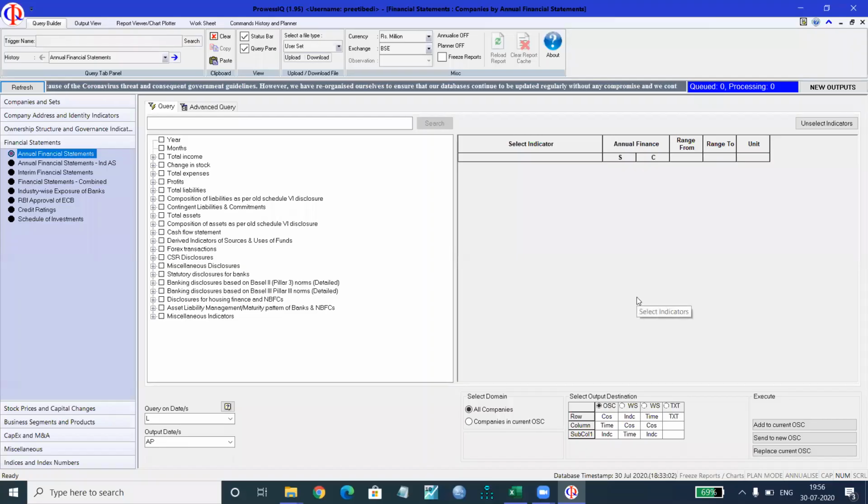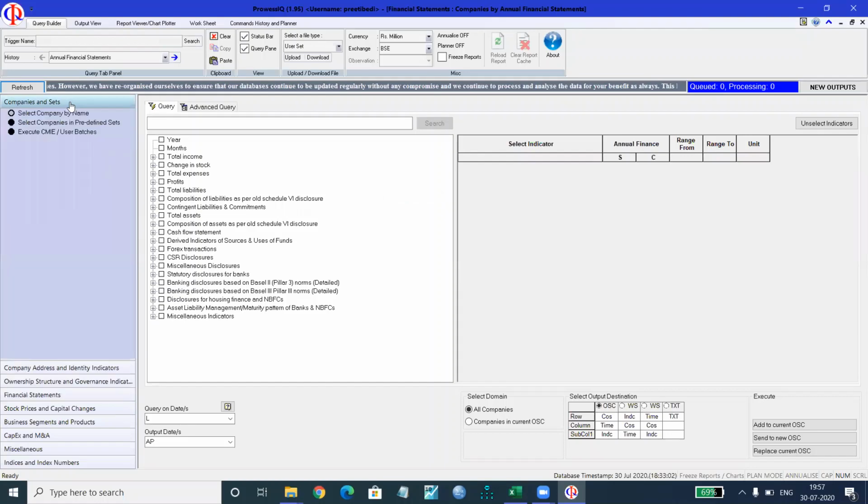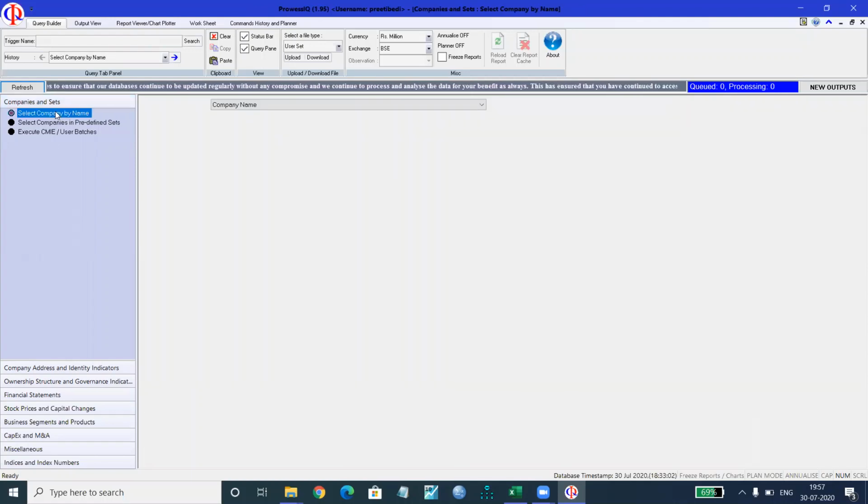In this video, we are going to learn how to get and download the data from the ProS database. Now, first step is to have the list of the companies in the file. You will first go to companies and sets. Under this, there are various options. If you know the company name you are going to use, you will select company by name.